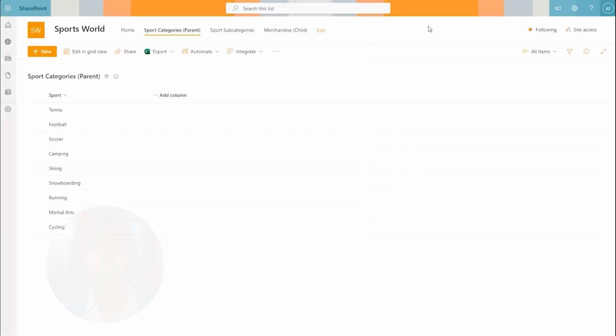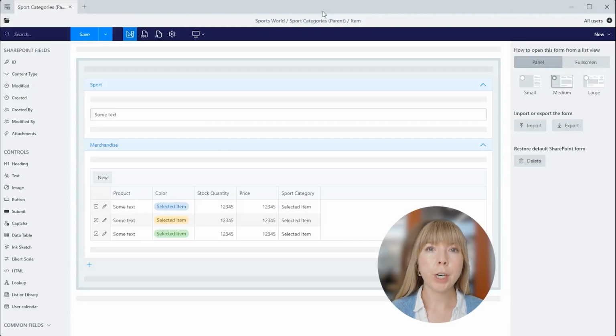And we're back to Plumsail Forms for SharePoint app and connected to the parent list, Sport Categories. So let's explore the capabilities of the lookup control. It's very similar to SharePoint lookup field. However, SharePoint lookup field is limited to a single site. And this is where a unique feature of the lookup control can be very useful, as it allows you to link lists or libraries from different sites within one tenant.